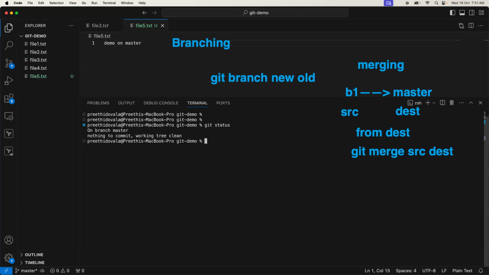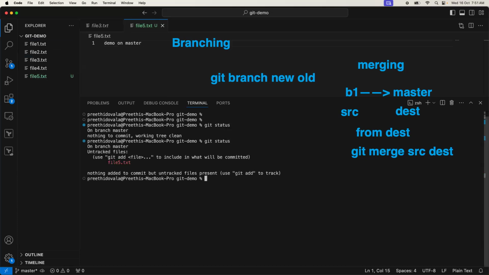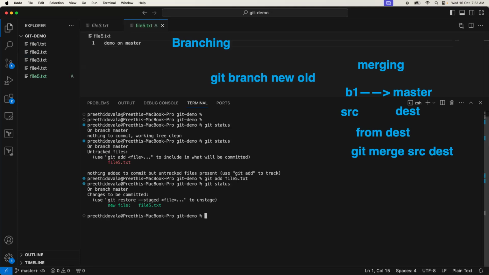What should we do? What is the next step? It's untracked, it's in the working directory. I want to put it in local repository. What should we do? Git add file 5. After adding this, you will see that it is in the staging area.